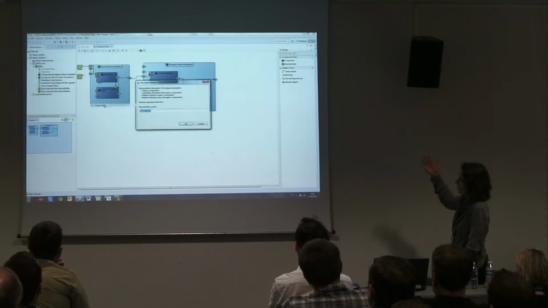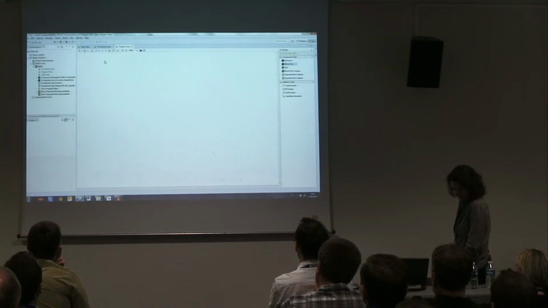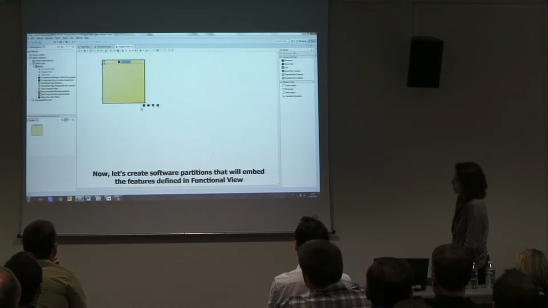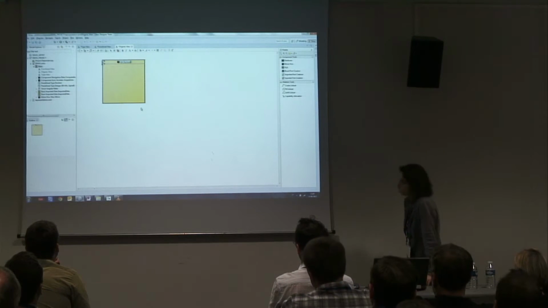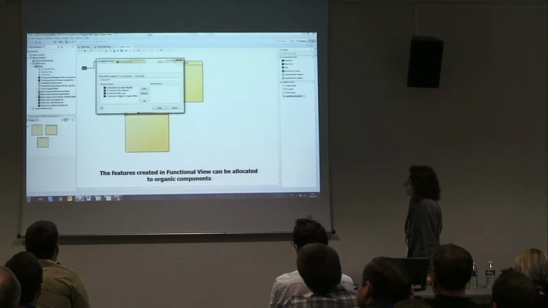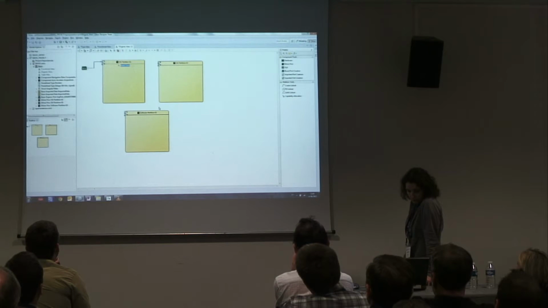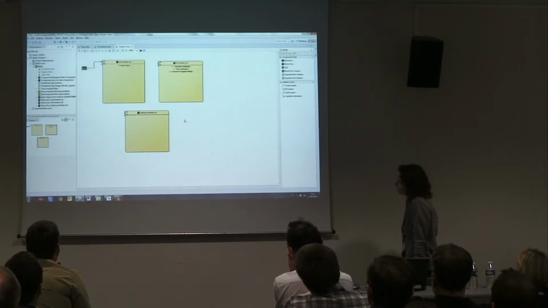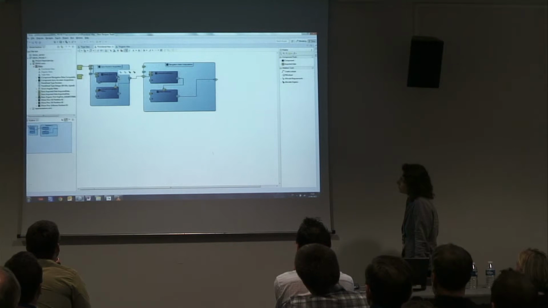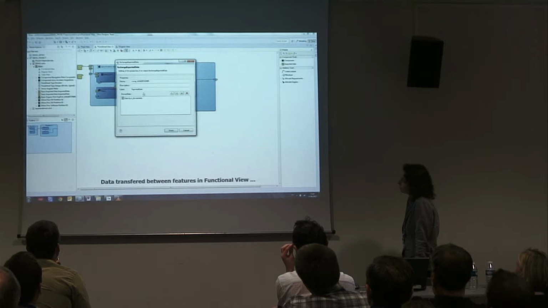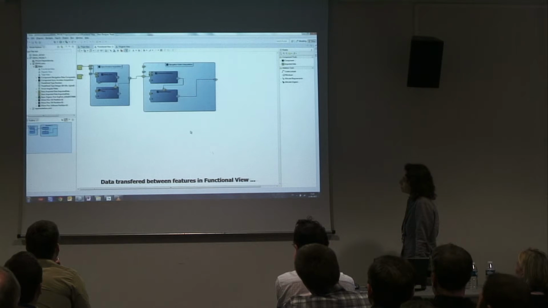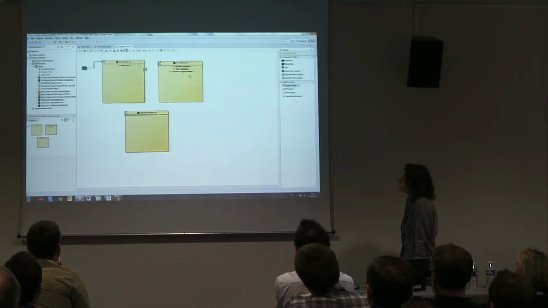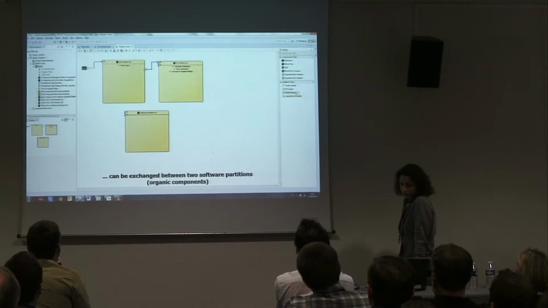Then we are going to create the organic view. In software, it usually corresponds to partitions. So we recover the features that were created under the functional view, and we can propagate them and allocate them to different organs. It's the same thing for the data.